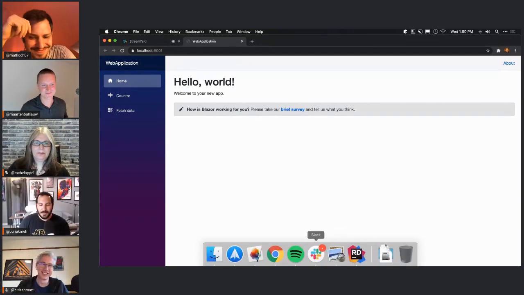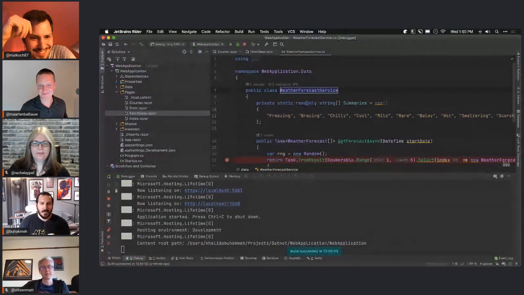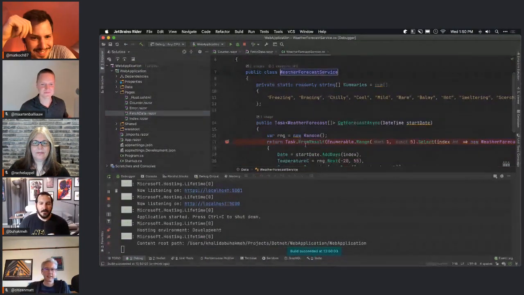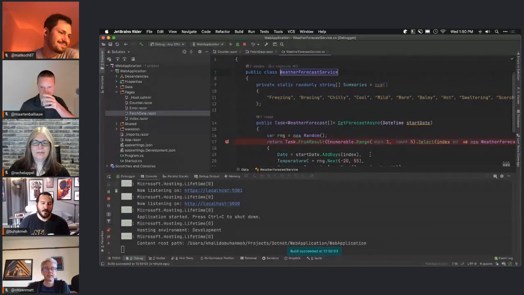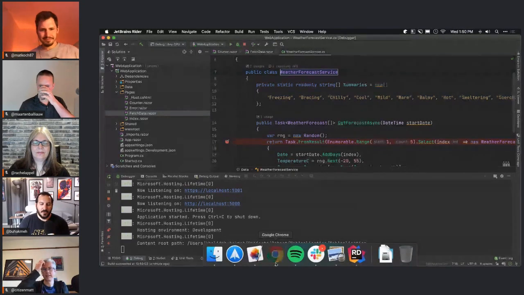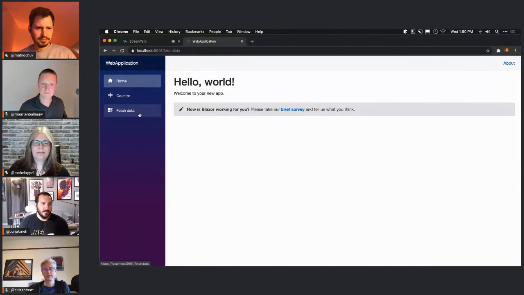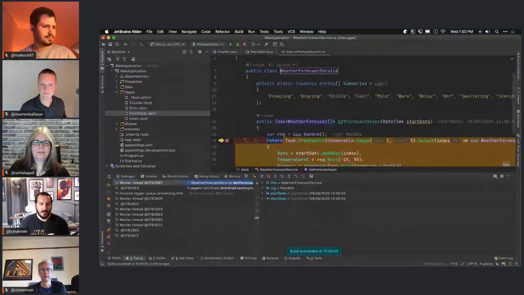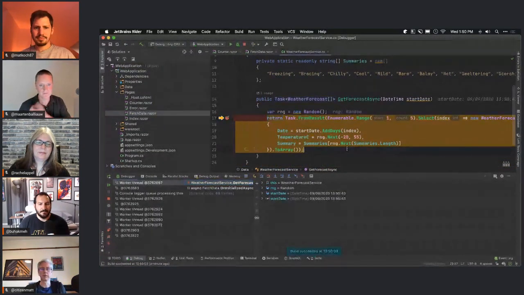So if we go back to Rider, we know that we put a breakpoint here in our get forecast async. And if I jump back to Chrome, hit fetch data, we can see that we're debugging, right? We hit this breakpoint, which is really cool.